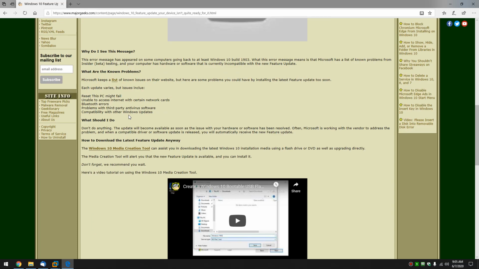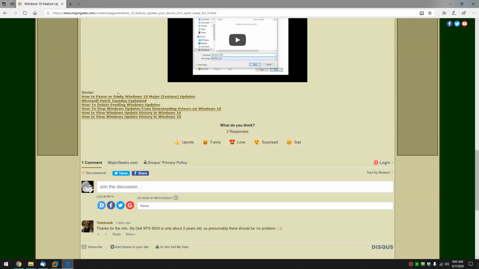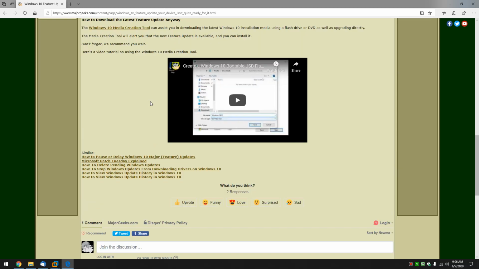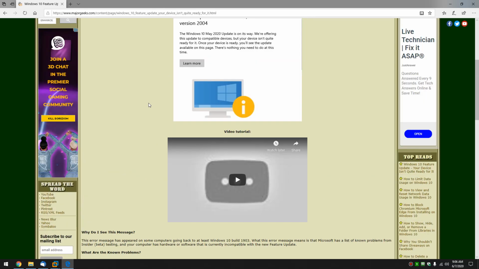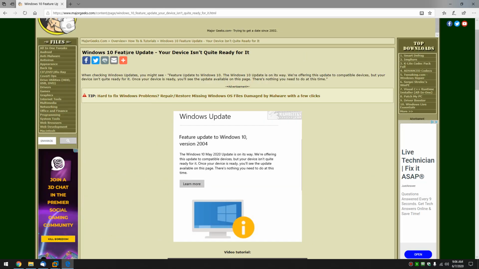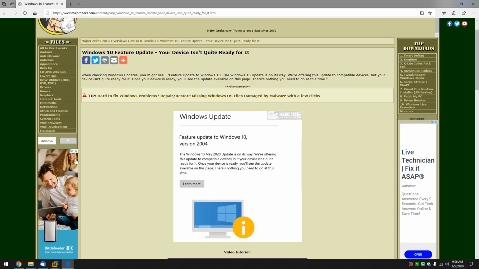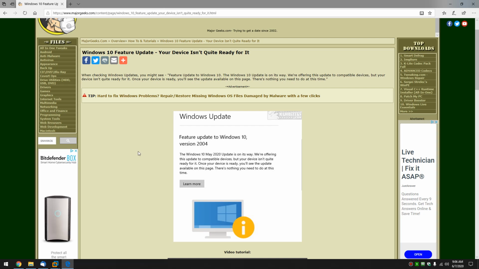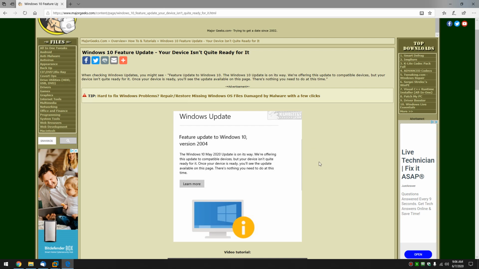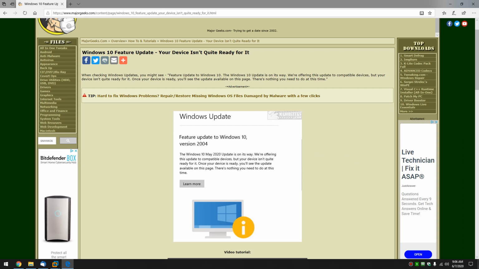So not too difficult. And as always, if you check the bottom of any of these pages, you'll see similar links. How to pause and delay major updates, a little bit of information about Microsoft Patch Tuesday, how to delete pending Windows updates, stop drivers, etc., etc. So there you have it. Once again, Windows 10 feature update, your device isn't quite ready for it. Just wait. It should be out usually within a week, 2 weeks, worst case a month, and you'll get the update.